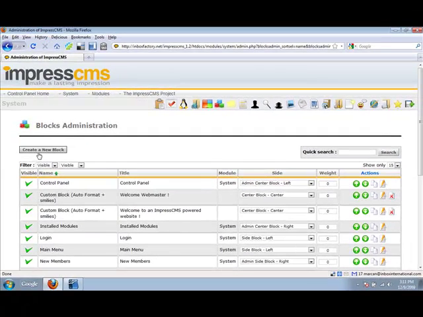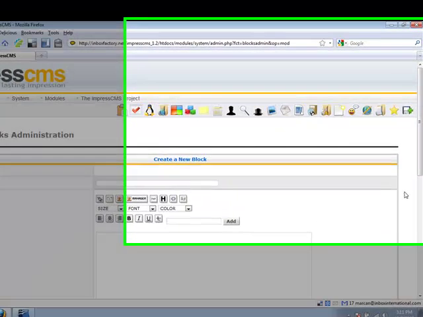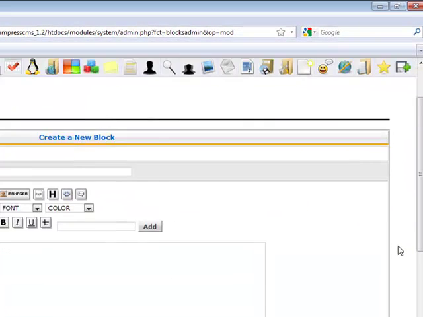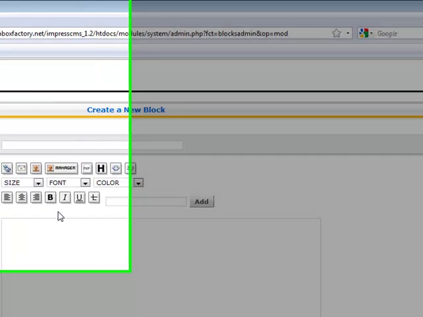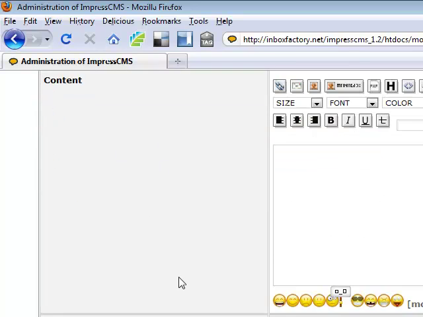Now if I create a new block, the form that we are seeing here is also generated by the ImpressCMS Persistable Framework. We didn't have to code the form, the table, the controls, everything is done automatically by IPF, because each object of IPF is aware of the fields that it has. So the IPF knows that the block object has a name, title, content, so it is able to automatically display the form.